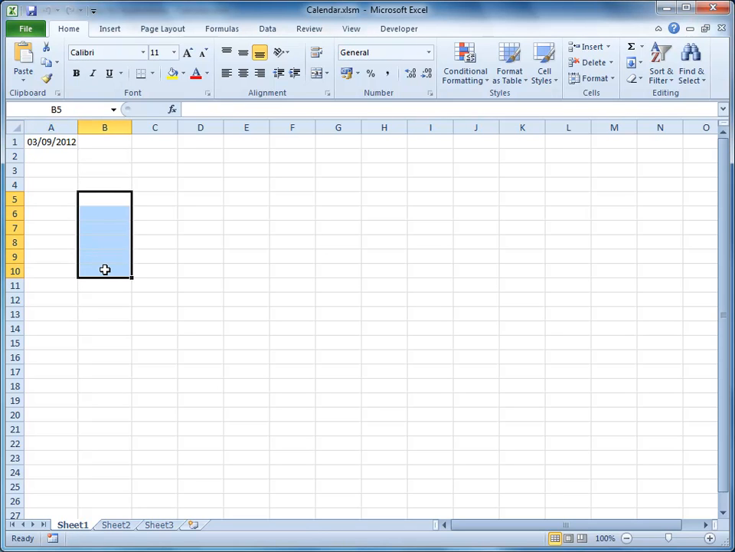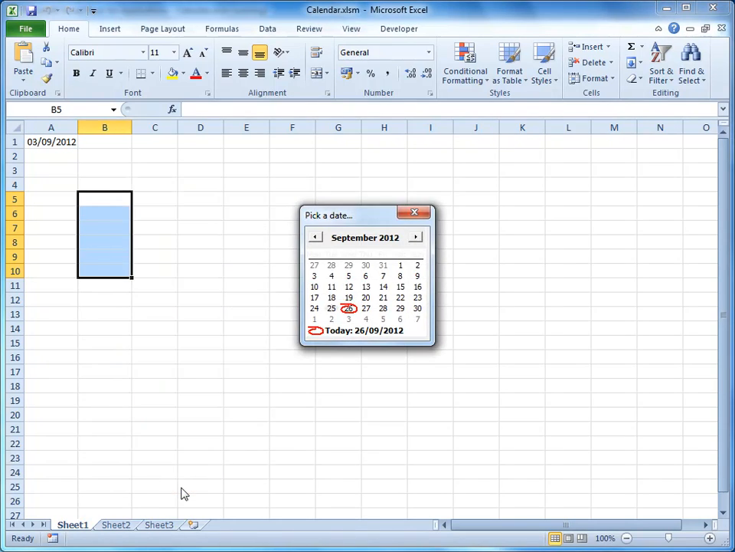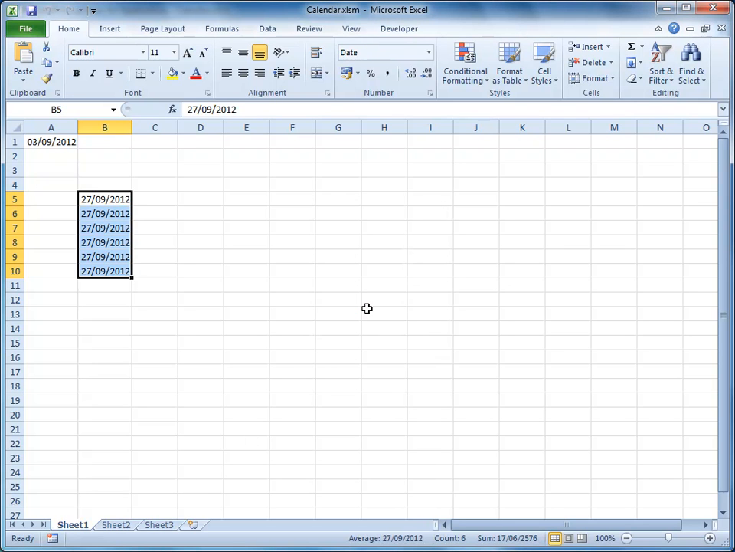And how about right-clicking on a selection, and there's my Insert Date item. When I choose that, the calendar appears, and I can choose a date.